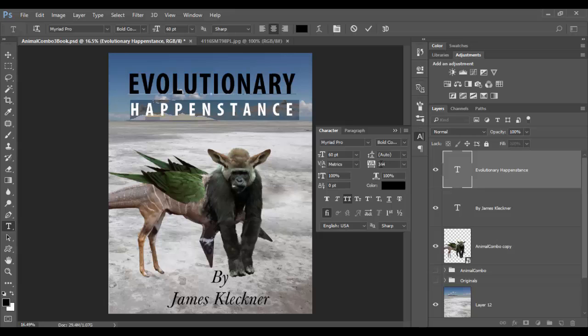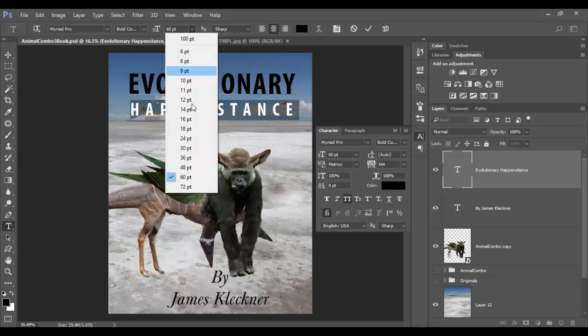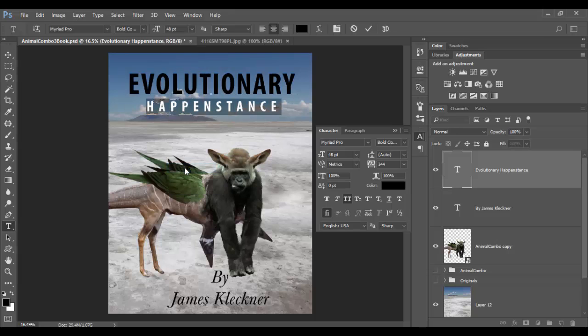And I can even adjust other things. Right now I have it at 60 point. Maybe I want this to be like 48. Maybe I want it to be a little bit smaller. It seems like it makes more sense to have it a little bit smaller. So let me drag out that tracking a little bit better. This is a sort of proven trick with typography, to have the top line bigger and the bottom line dragged out a little bit smaller. It doesn't always work out, but that looks pretty good.